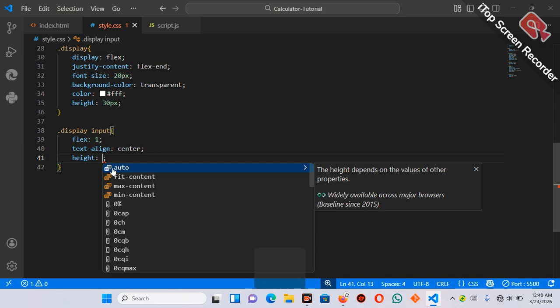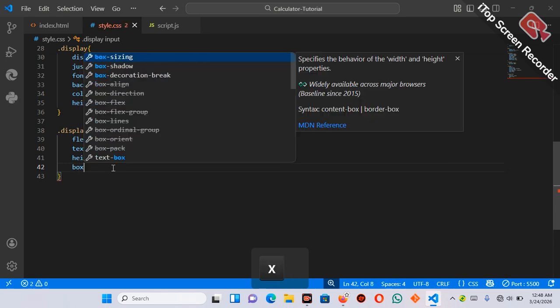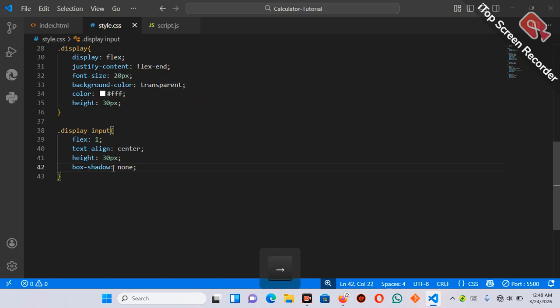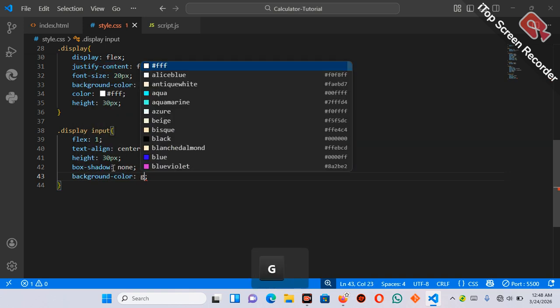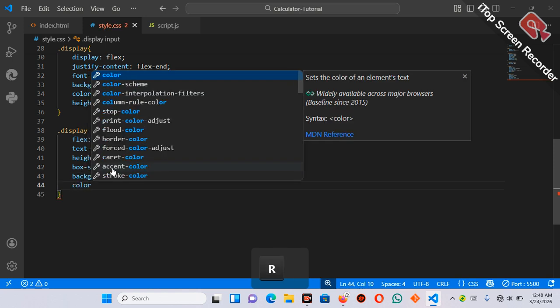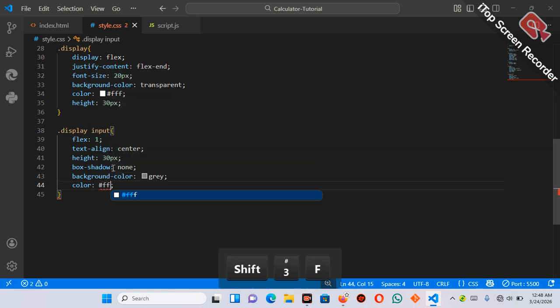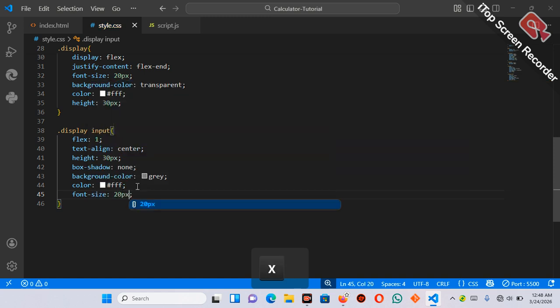The height of the input box should be 30 pixels bigger. The box shadow should be none, we don't want box shadow. So we want our background color to be gray color. Our color, normal color, not background, to be white. The font size, that is the size of the font number, to be 20 pixels bigger.